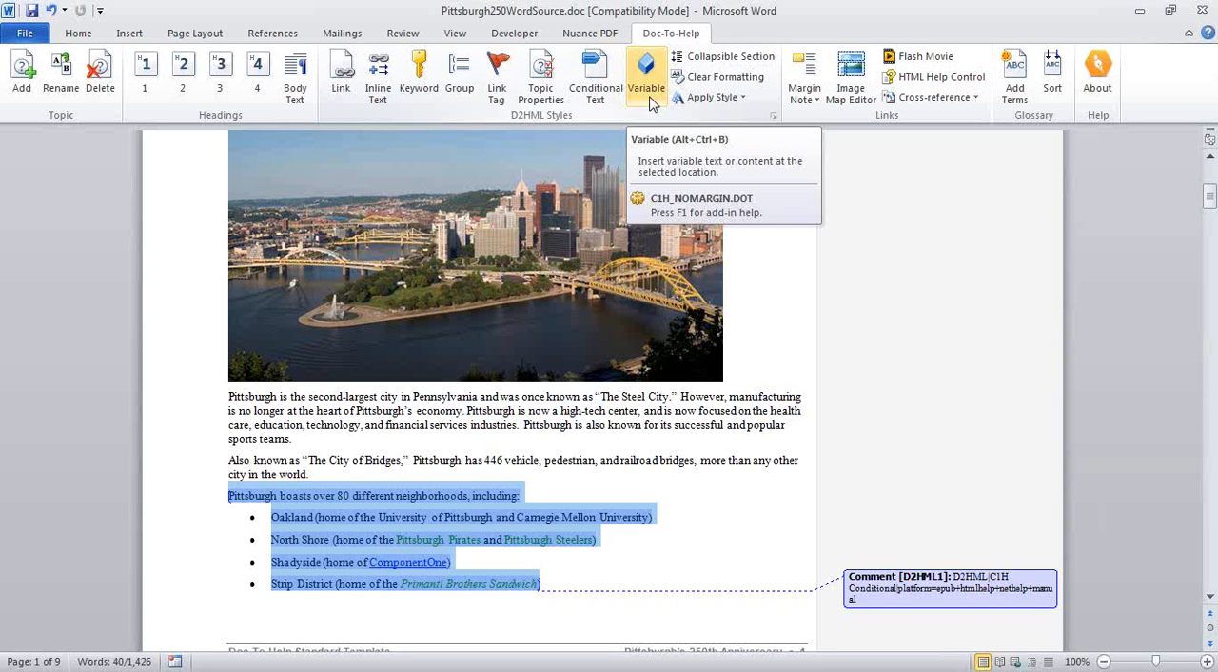I mentioned earlier you could use conditions and then take your variables, and when you build your mobile, it will insert the word tap. When you build your HTML help, it will insert the word click. So variables can have conditions on them. There's just so many things you could do. The DocToHelp ribbon makes that possible and makes it very, very easy.